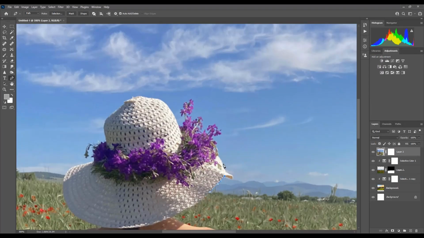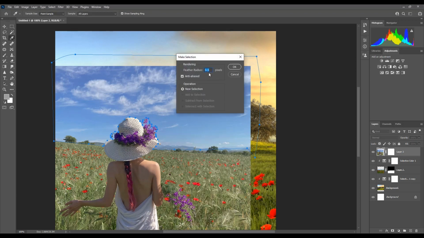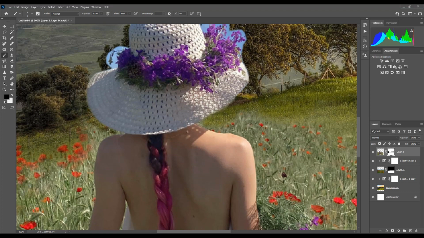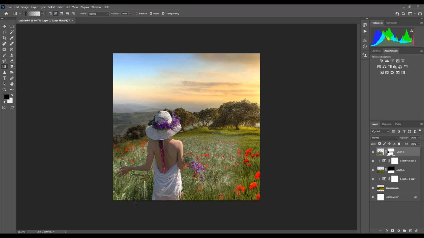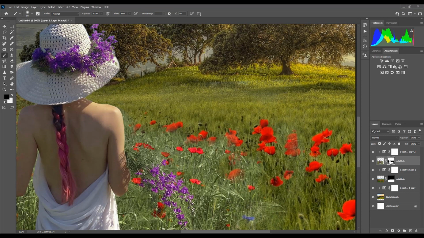I'm using the pen tool to remove the sky. Blend again. I'm using selective color again to color match the field. I'm blending again to make sure everything looks right.